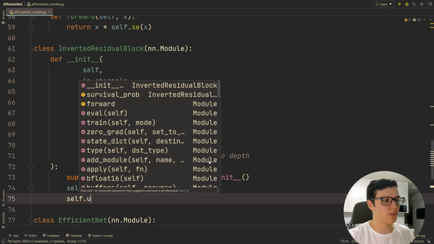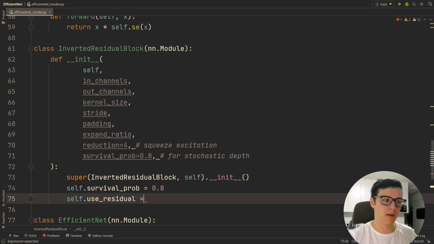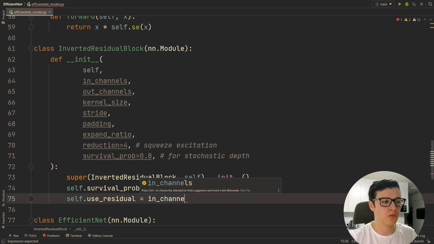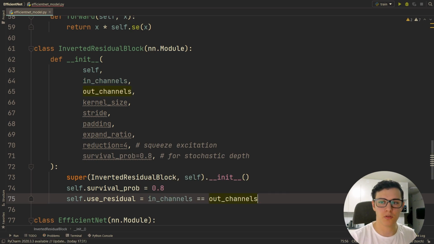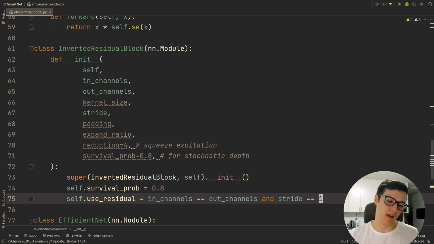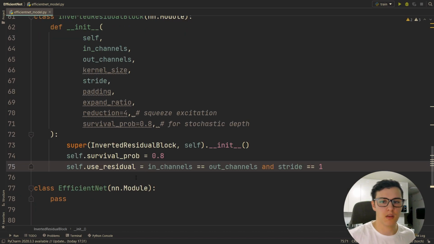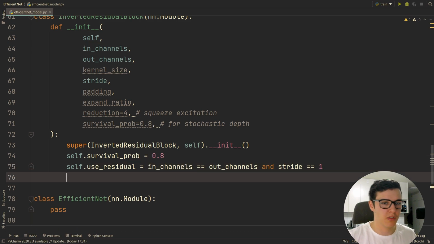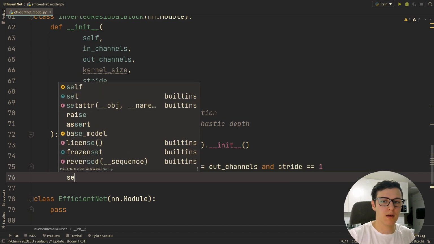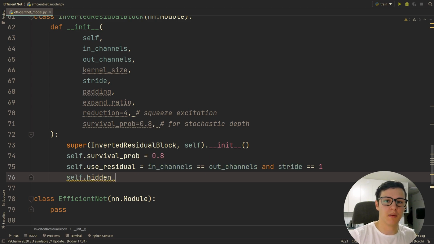Then we'll do self.use_residual. It's going to be true or false, and it's going to be true if the in channels is equal to the out channels and the stride is 1. So if we downsample, then we can't use a skip connection, right? Because the height and the width won't match. If the in channels is not equal to the out channels, then we can't add them either, right? So that's sort of the operation. So if both of these are the case, then we'll use a residual connection.